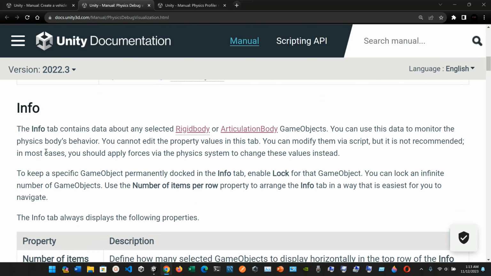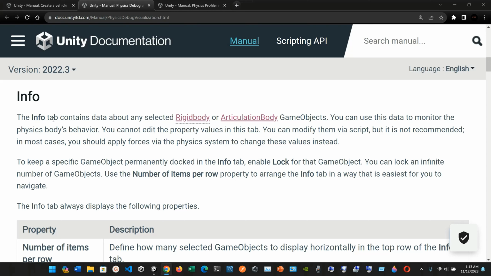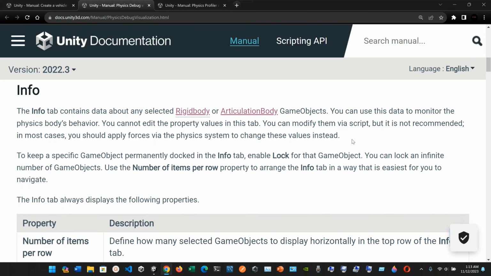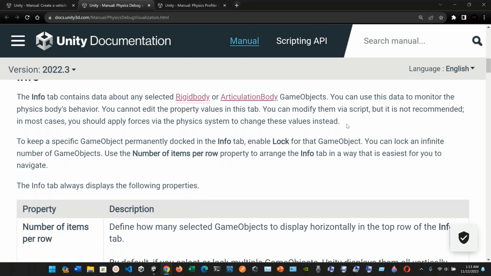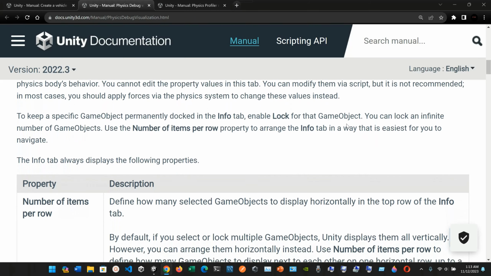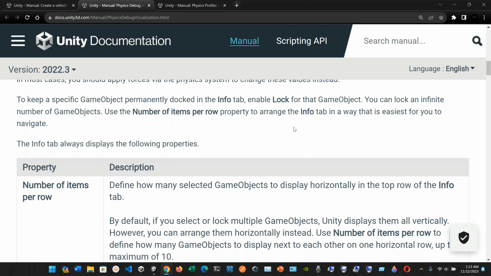So we have the info tab that we already checked out. The info tab contains data about any selected rigid body or articulation body game objects. You can use this data to monitor the physics behavior of the body. You cannot edit these property values in this tab. You can modify them via script, but it is not recommended. In most cases, you should apply forces via the physics system to change these values instead. To keep a specific game object permanently tagged in the info tab, enable tag for the game object.